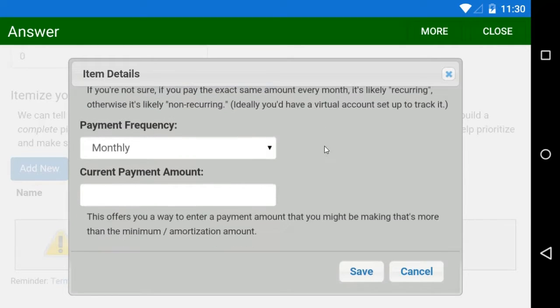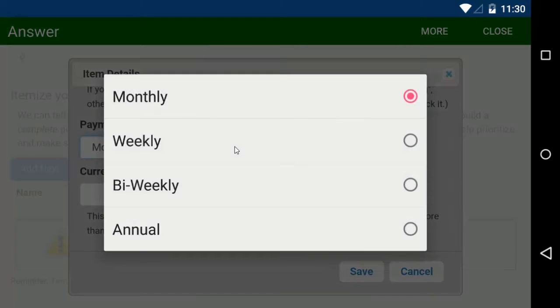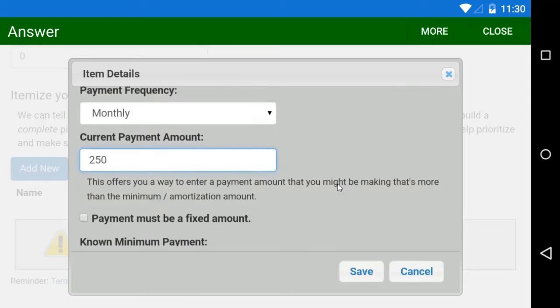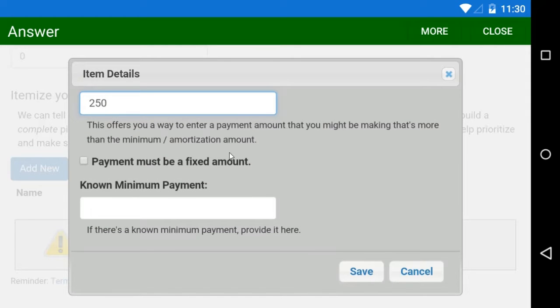And now we can enter the payment frequency. And notice we've got a number of options, but let's go with monthly for this one. And I'll enter a current payment amount of $250. And it's not a fixed amount. I could pay down more than $250 if I wanted, and if there's a minimum payment, I could enter that here.